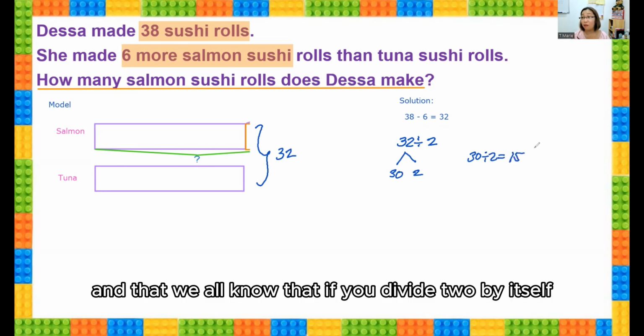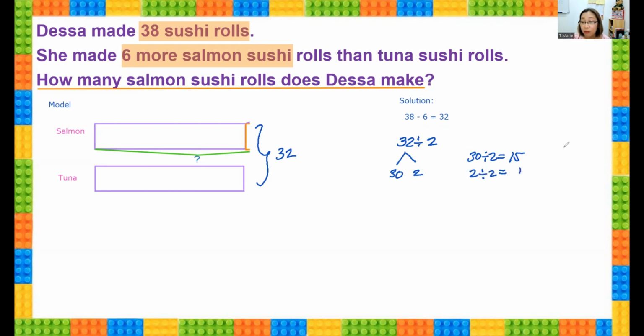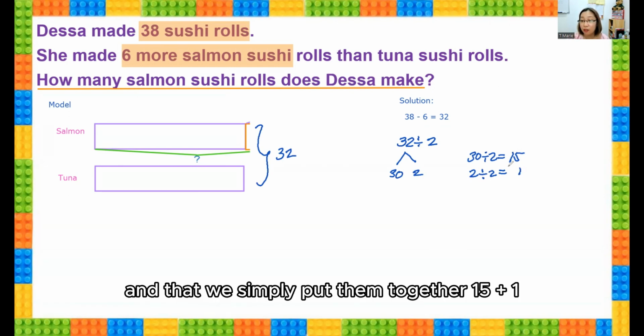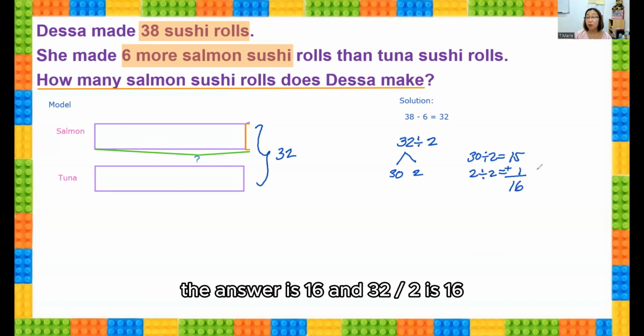And we all know that if you divide 2 by itself, 2 divided by 2, it will always equal 1. And that we simply put them together, 15 plus 1. The answer is 16. And 32 divided by 2 is 16.